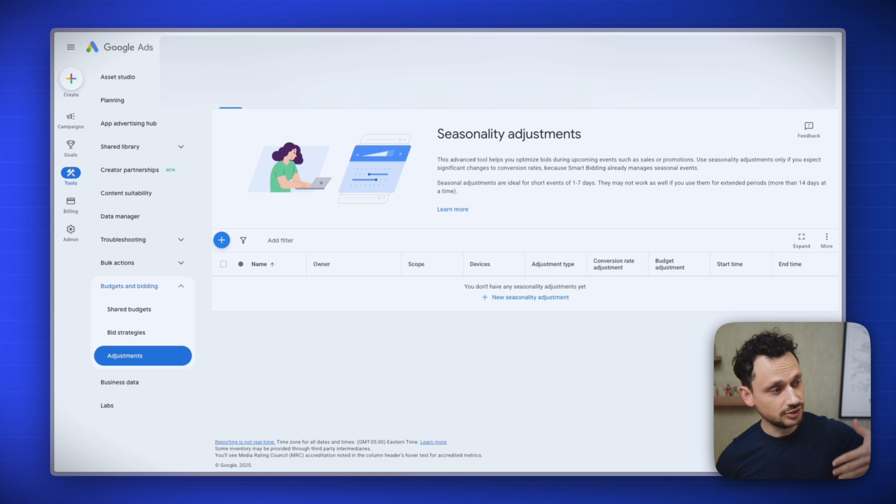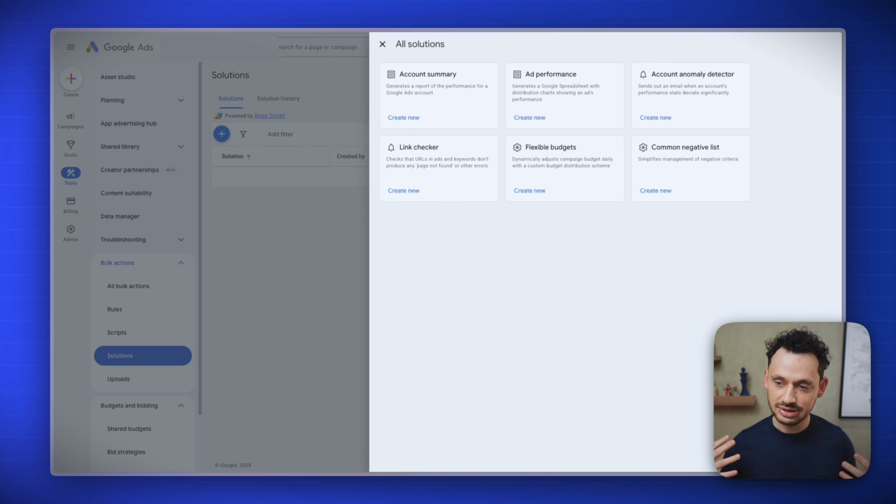Then let's go to bulk actions and click on solutions. So here, if you click on the plus icon, you can see that Google already predefined 6 important automations. 3 of them are the most important. One of them is link checker. What it does is that it monitors the links that appear in your ads, and in case the link leads to a broken page 404, then it will notify you via email. Hey, there is a broken link. You're wasting money, people click, and they get to a broken page. Fix that. This is super crucial.